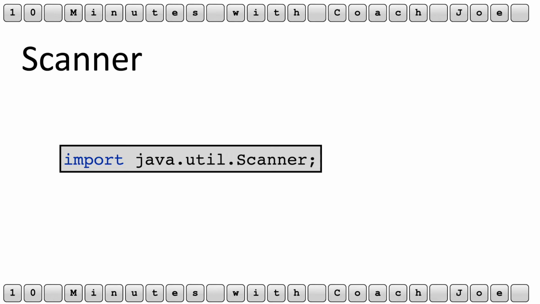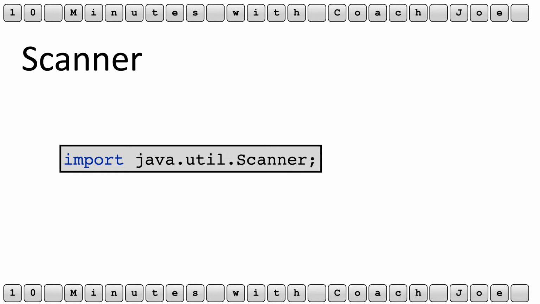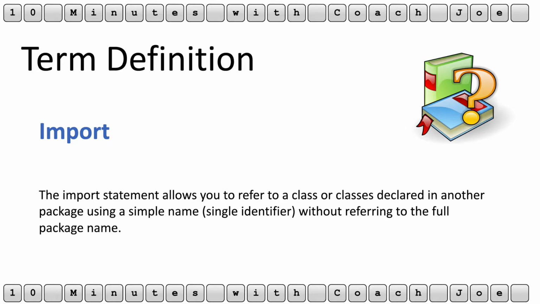Just add this import to the top of your class. Import is not very confusing, and you've been using them ever since Lesson 1. The import statement allows you to refer to a class or classes declared in another package using a simple name, without referring to the full package name. This gives you access to code from other Java classes inside your class.